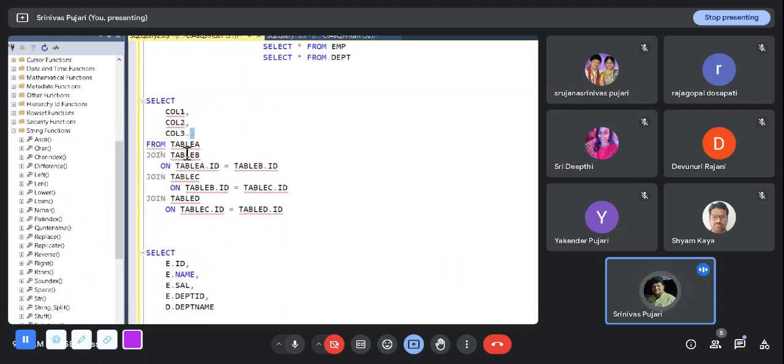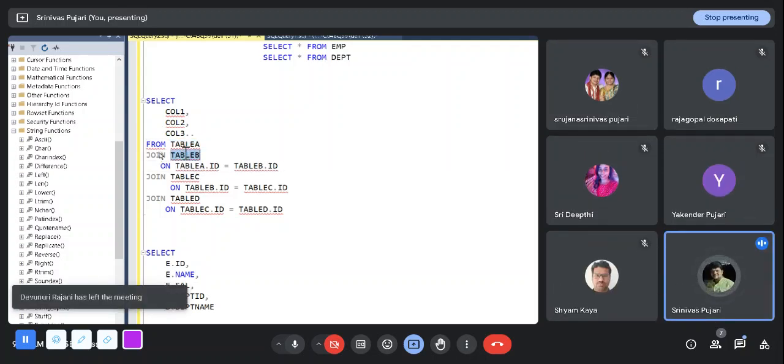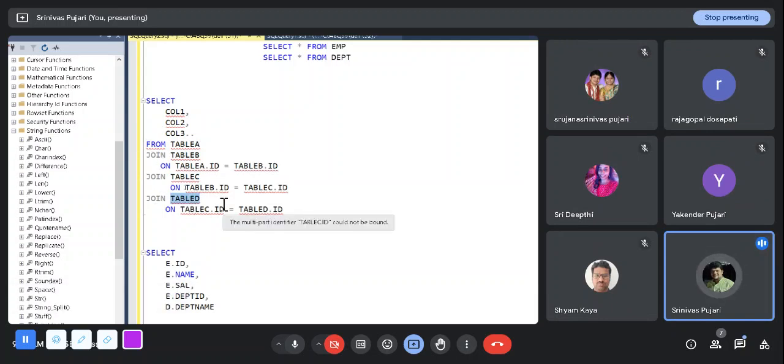Like you are joining table A and table B, then you can join table C, and then table B. Just first write the joins, and between them, whatever the common columns are, in the ON clause you can use the common columns. That way you can decide on writing the joins like this.